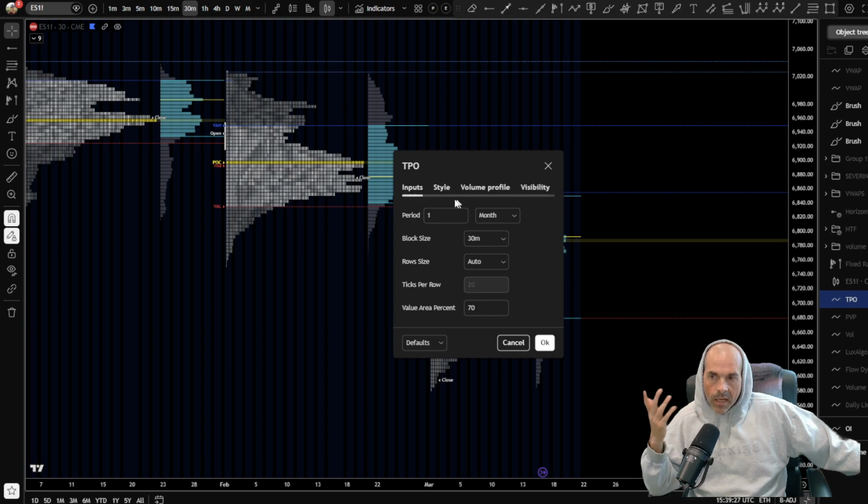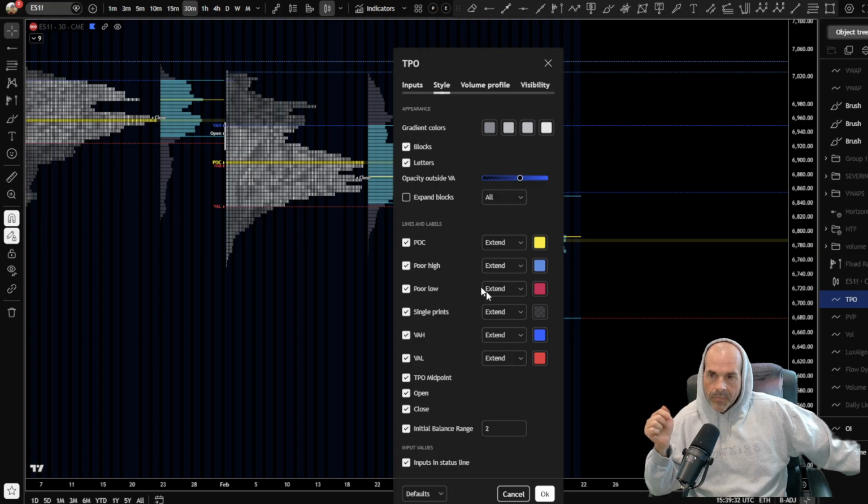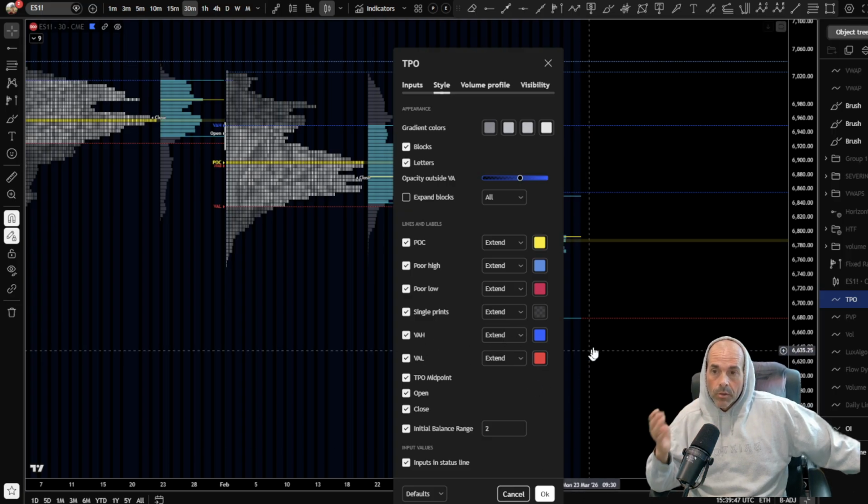And you're going to have a lot of options. Some of the most important options that you want to do is you want to extend this POC, these poor highs, these poor lows. You want to extend single prints. You want to extend your value area high, your value area low. And you also want to color coordinate these.